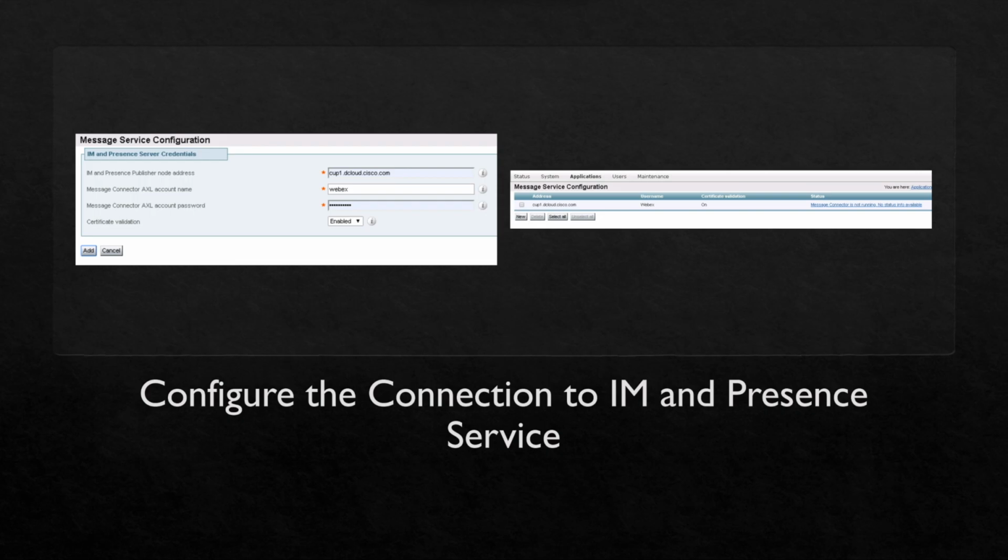Then you click Add to store the connection configuration on the Expressway C. And then if you have multiple Expressways in the cluster, you may need to repeat this step in the other nodes of the cluster.